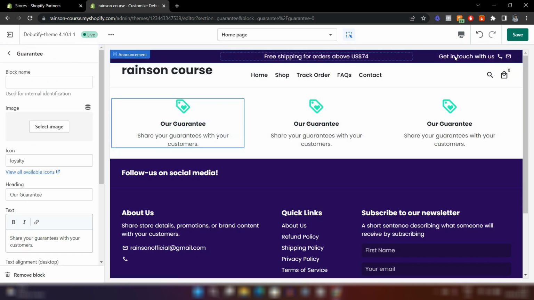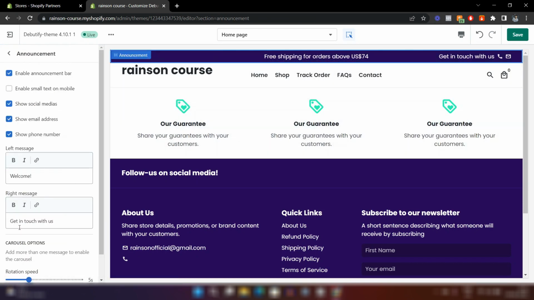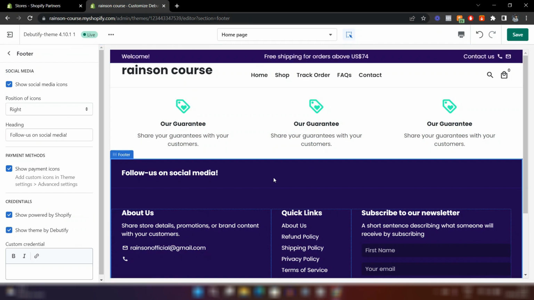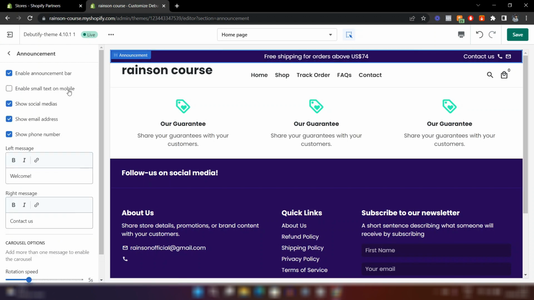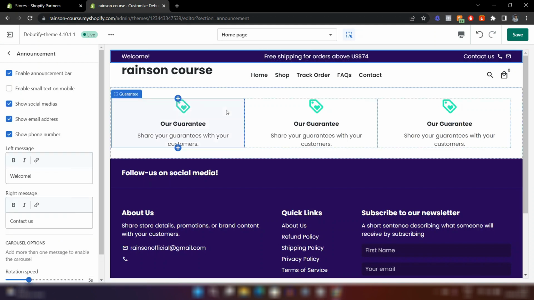And now let's change this get in touch with. We can say contact us. Boom, as you can see right here. Now to change the color, you can't click here and change the color. The color has to be set in the theme.